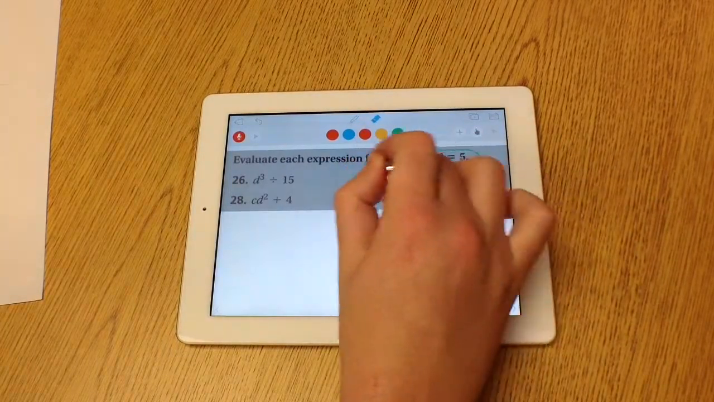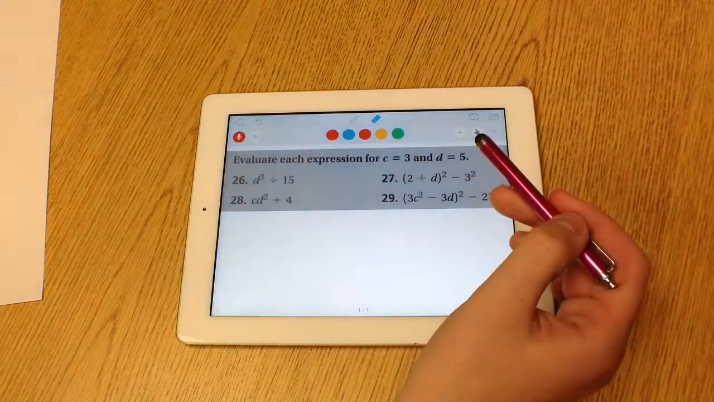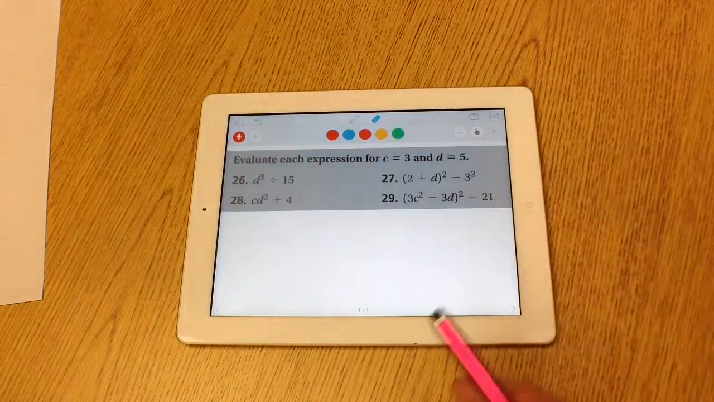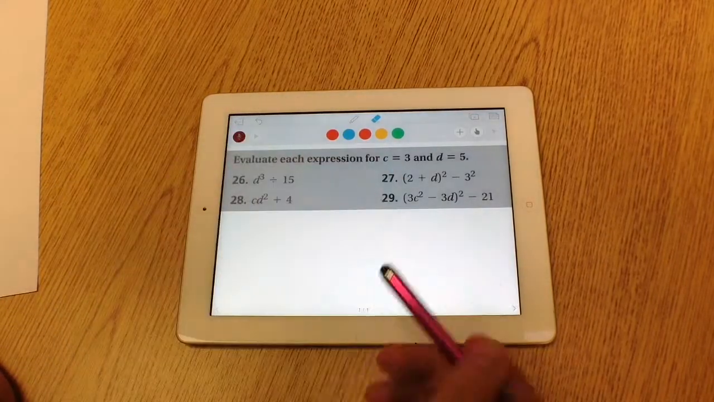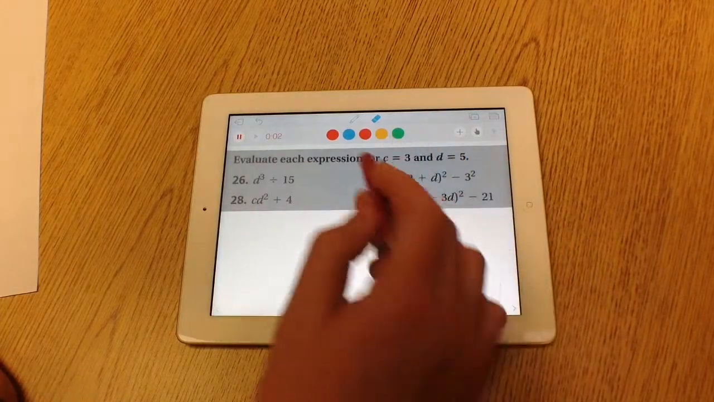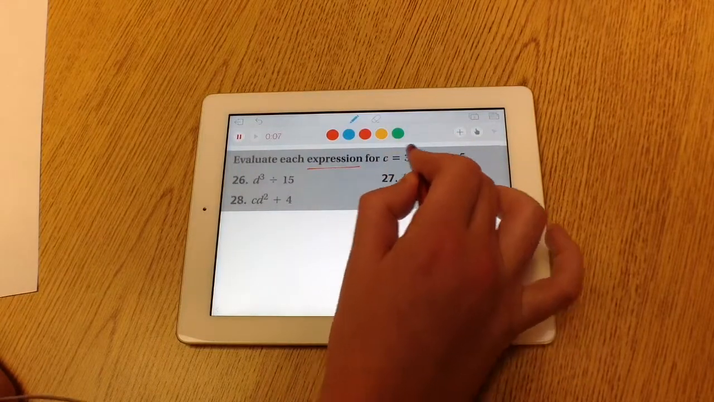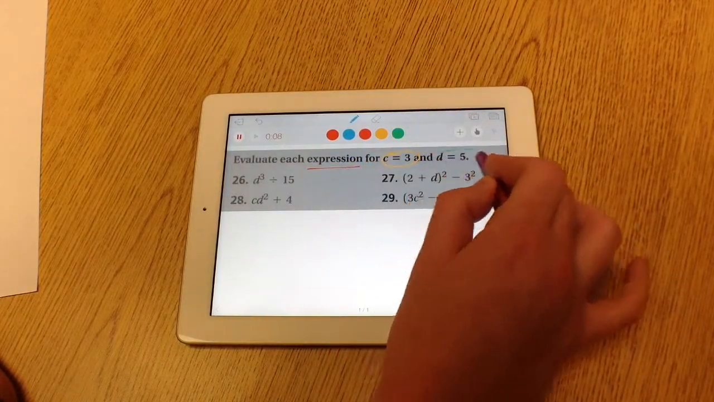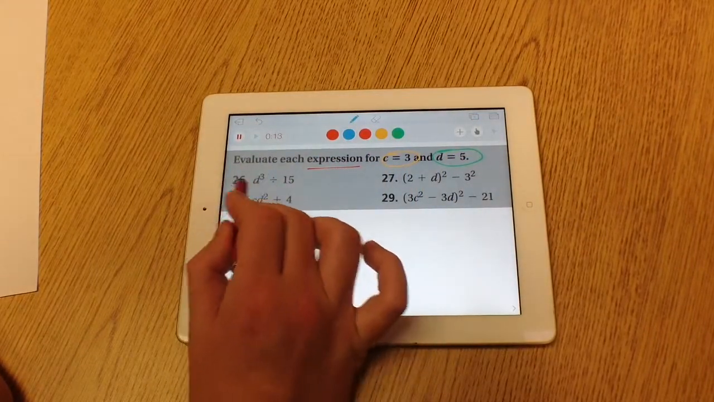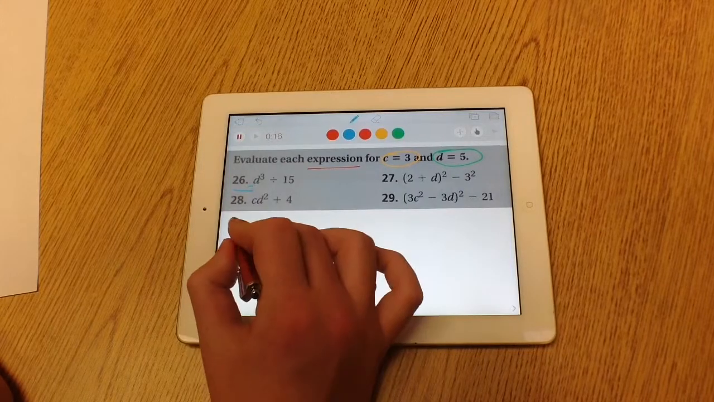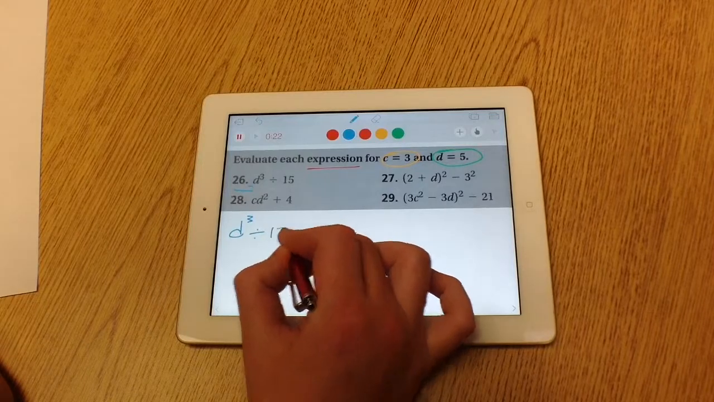Right now I'm not recording anything, but that could give you an idea of what it might look like. Once you're ready to actually do the recording on Educreations, you're going to push this record button right here, and it's going to start off right now. And so you might talk about looking at these expressions for C being 3 and D being 5. As you look at maybe number 26 right in here, we've got D cubed divided by 15.